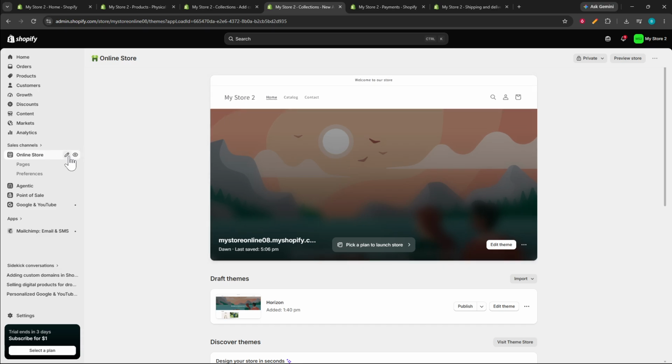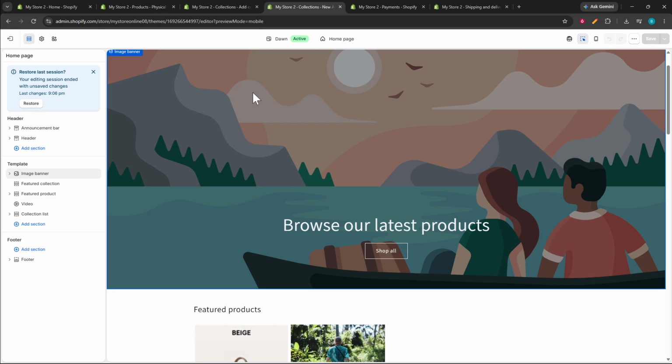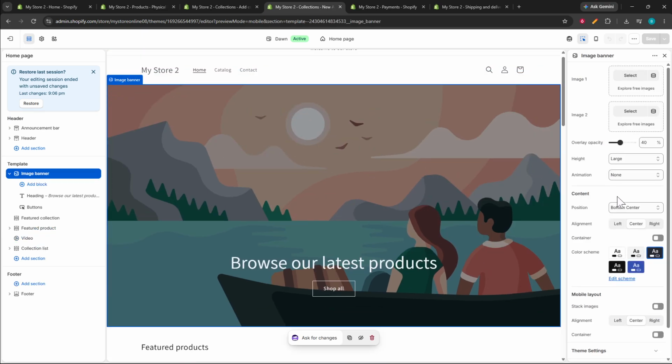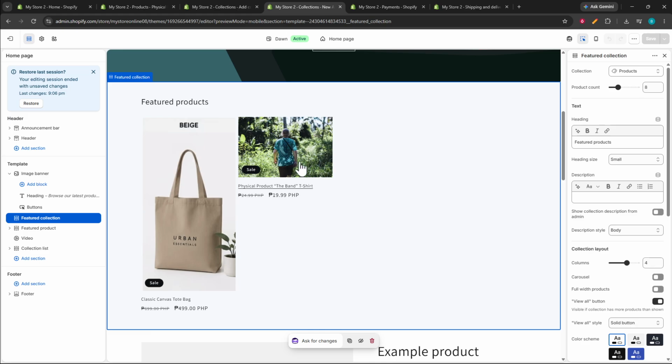Choose the theme you want to use for the website and click Customize to open the theme editor. Inside the editor, update the header, logo, colors, typography, and announcement bar so the storefront matches the look you want for your t-shirt brand. Next, build out the homepage by adding sections for featured t-shirts, collections, images, and promotional content.